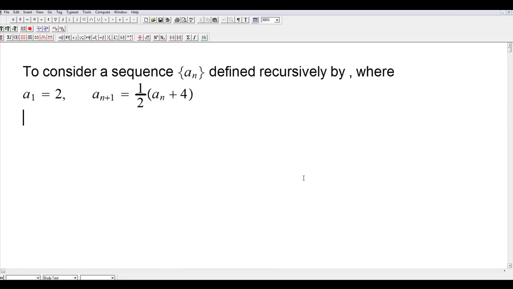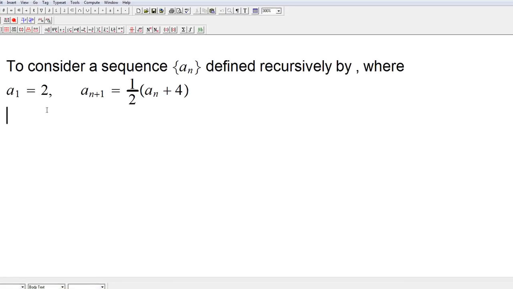We are going to discuss a sequence which is defined recursively by this rule. Okay, so it's always a good idea first to write a few terms of the sequence out. All right, so let's do that. We have a1 as 2, and what is a2?